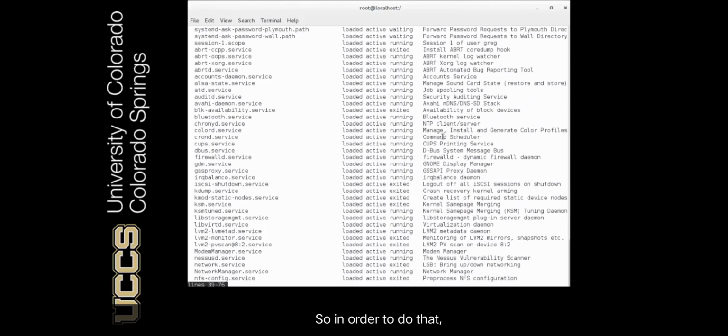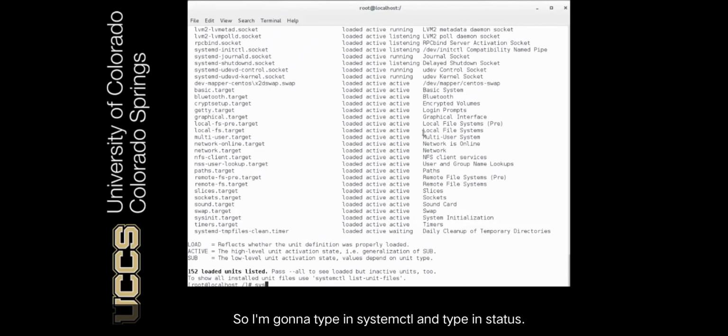Notice that there's 152 processes running. So I'm going to type in systemctl and type in status. Let's look at Bluetooth.